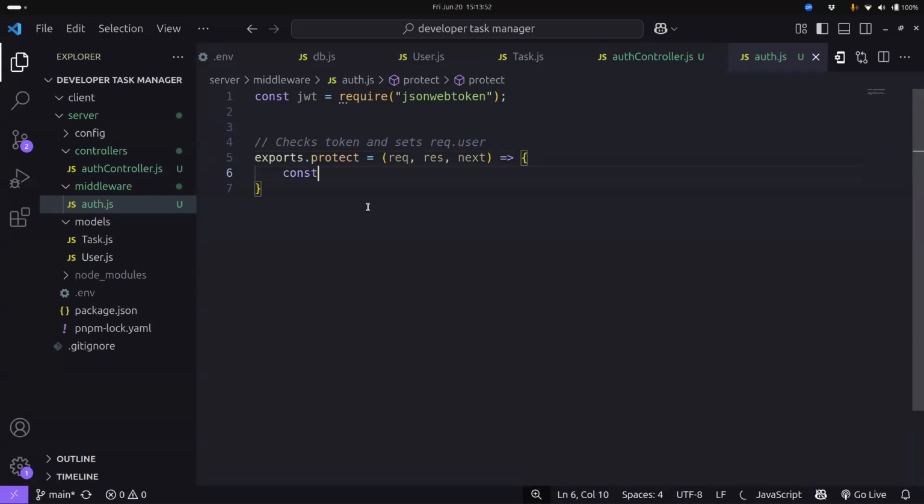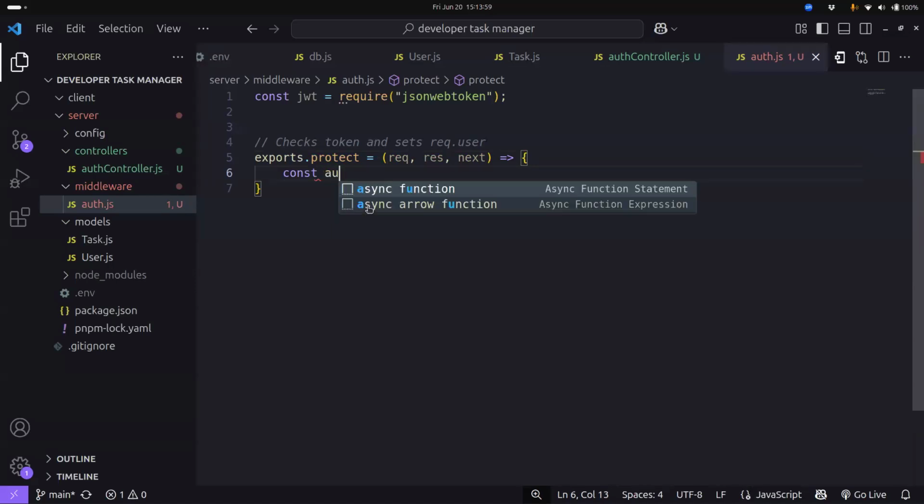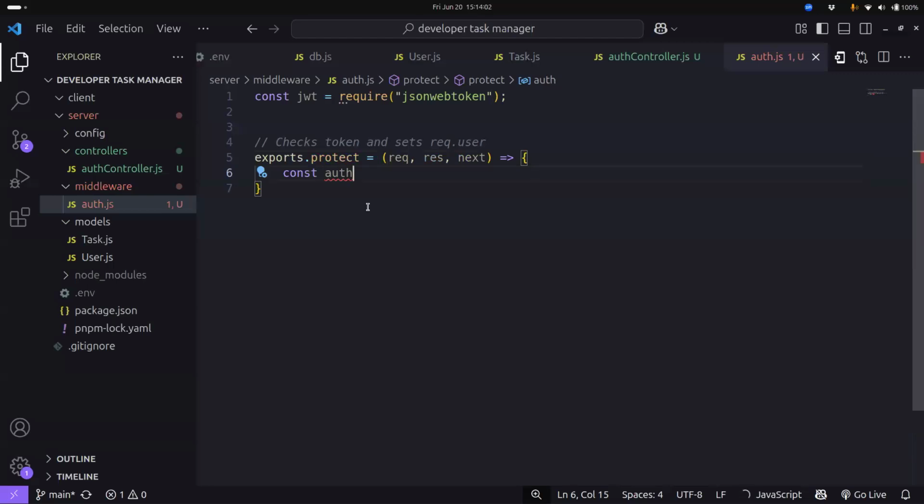Now we can come and say const. We are requiring something from the header, and I already told you what this is, but don't worry, I'm going to do it in a very good way this time so that you can be able to understand. I'm going to break it down so that you can understand it. Now, we come and say const auth, then you can say headers dot authorization, right? So I'm declaring it so that I can shorten it when I come back down here.